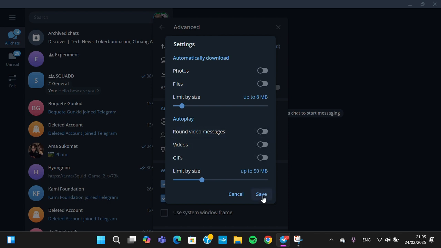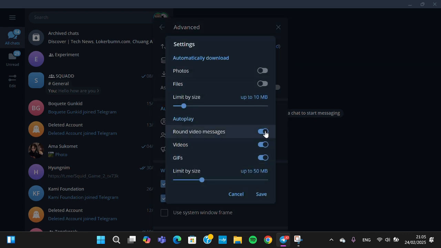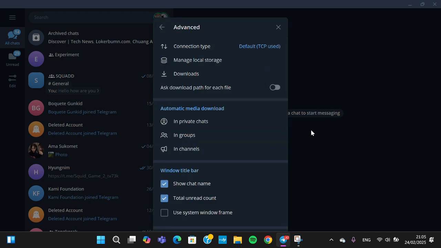Okay, click on Save, and then in channels. Okay, I don't want to be bothered by the files from group chats or channels or even private chats. Okay, now it's done. Okay, guys, and that's how to disable automatic media download on Telegram PC.